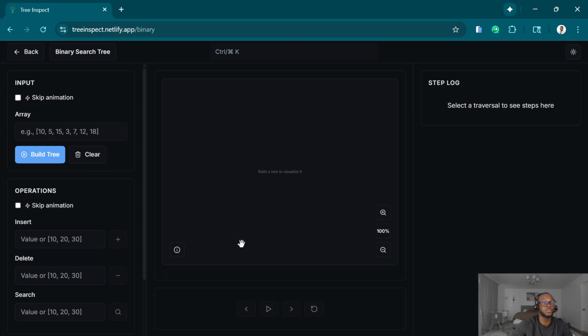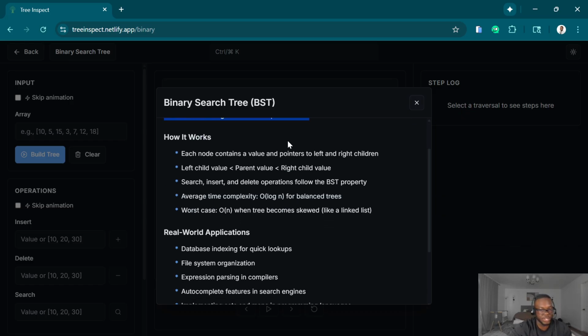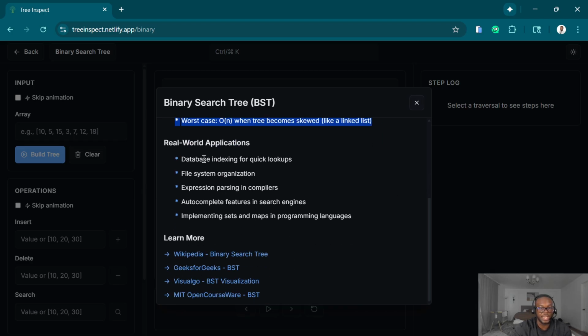Let's say, for example, you don't even know what a binary search tree is. I have this little info modal that is really helpful. It tells you a little summary of what's going on. A binary search tree is a node-based binary tree data structure where each node has at most two children. The left subtree contains values less than the parent node. So if you have one node here, the thing to the left is less, and if you have another thing on the right, it's greater. It tells you how it works step by step, and real world applications like database indexing for quick lookups, file system organization, things of that nature. You can also learn more about it.